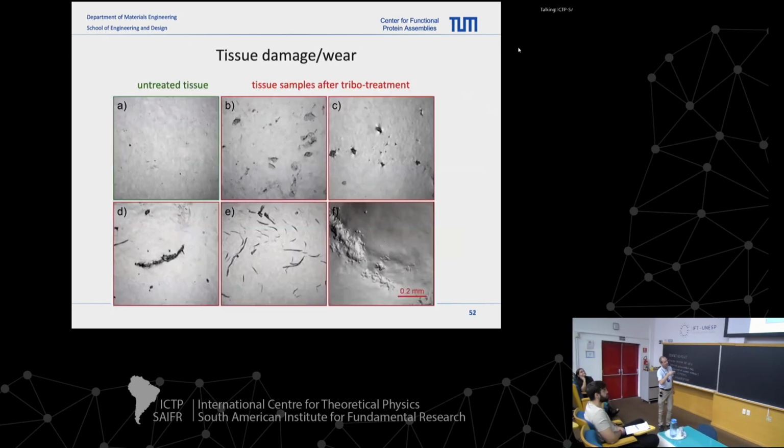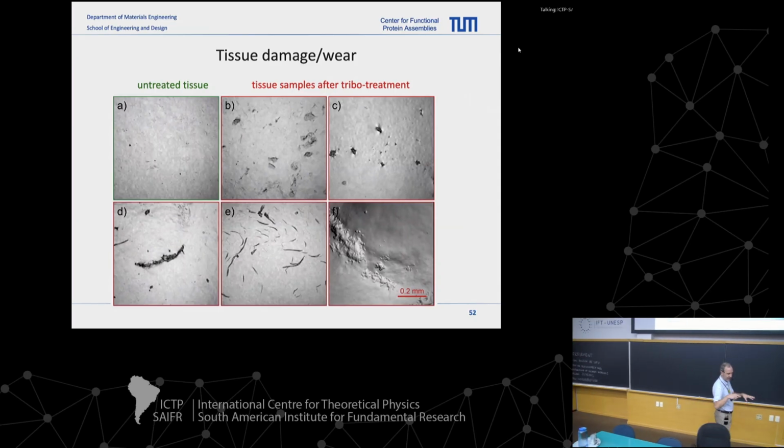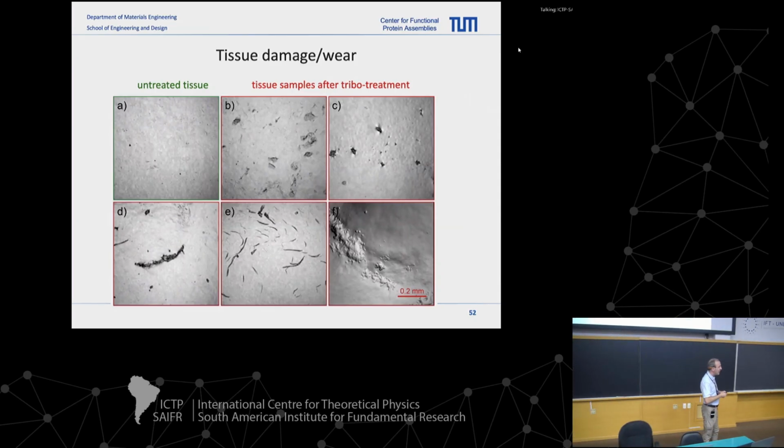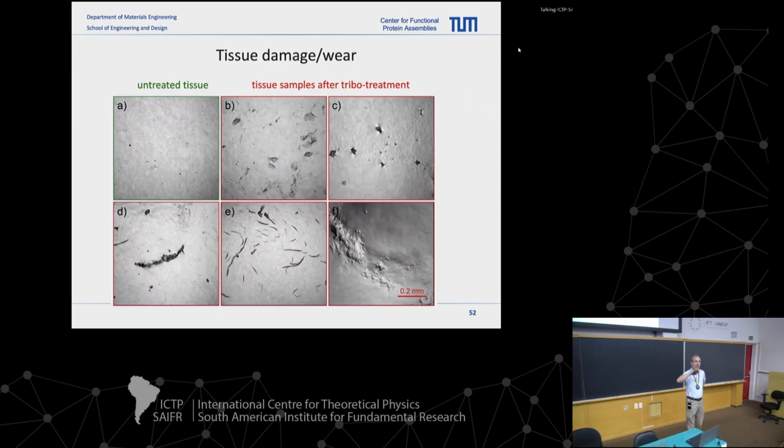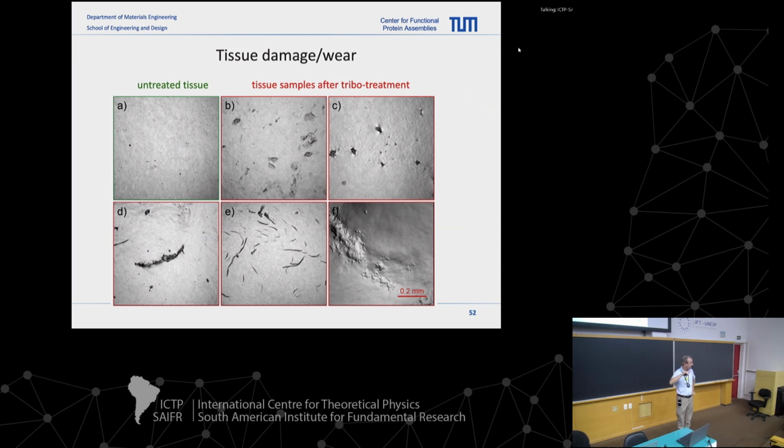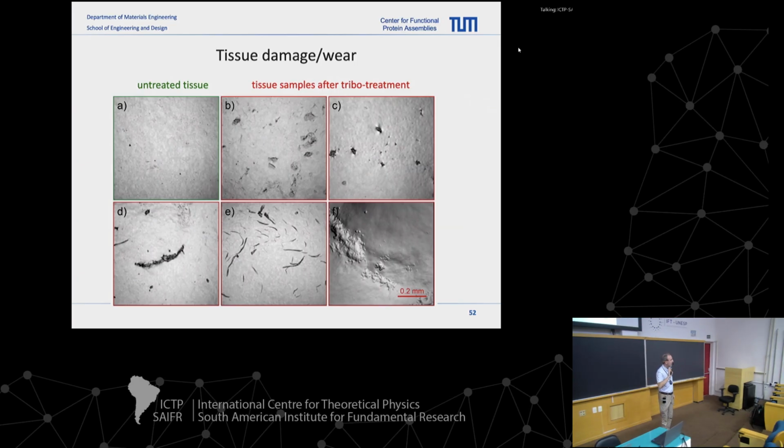All right, with this setup and with this device I showed you yesterday, we can, after this experiment, inspect the surface of the tissue. This again makes use of this confocal laser scanning microscope where we scan the surface point by point and get a 3D image. This is just a 2D projection of the image in grayscales because you can more nicely see the different morphologies of damage that we find.